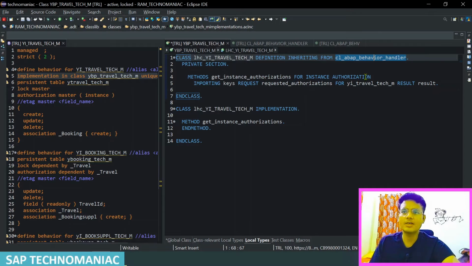But sometimes we want to create another local handler class just below that, then we have to make sure we follow the same thing. If you don't inherit from here, it will not work.